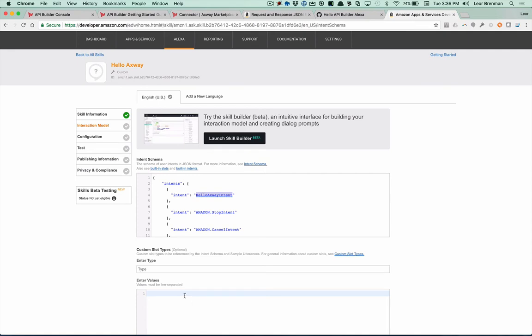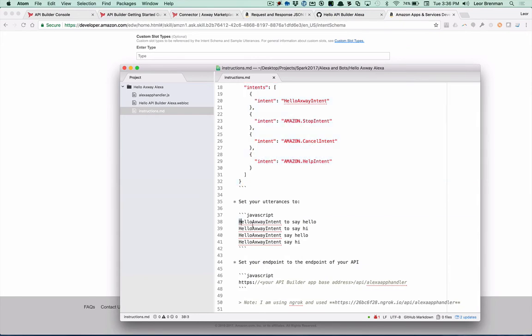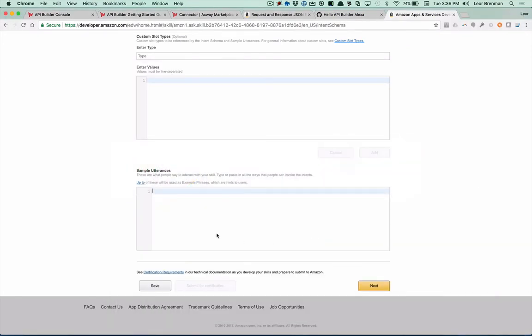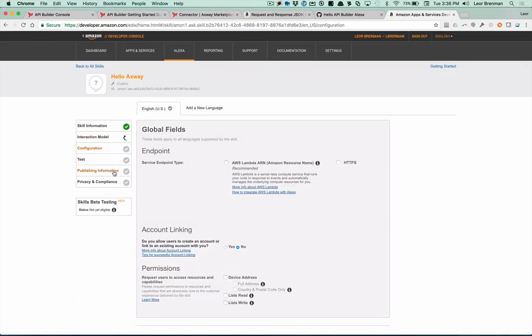And let's take a look at the utterances and how I would get to that. I have those written down here. So the way you would do that is you would say, Alexa, ask Hello Axway to say hello, or to say hi, or say hello, or say hi. Those are the different ways you can actually ask the skill for something. And again, there are lots of tutorials on how to do this. This is not really a tutorial on how to build an Alexa skill interface. It's more how to do the Alexa skill implementation.